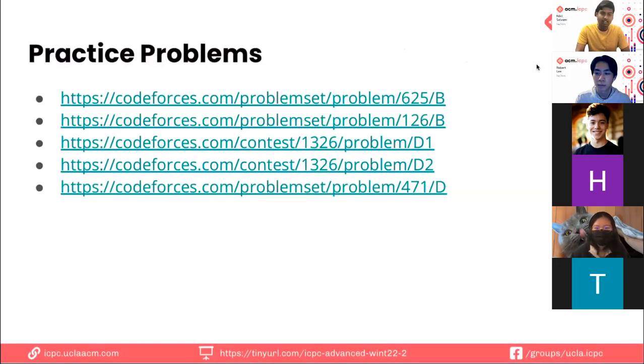But otherwise, if you go to the presentation, we have linked a few problems on Codeforces that use KMP and Z algorithms. I tried to order them roughly in increasing order of difficulty, but you might find some easier than the rest. So feel free to just take a look at all of them.